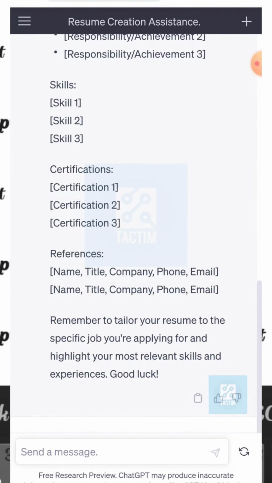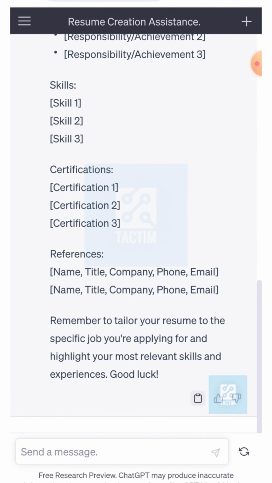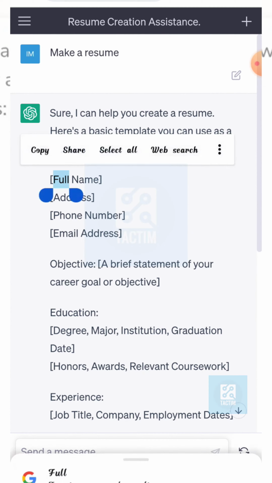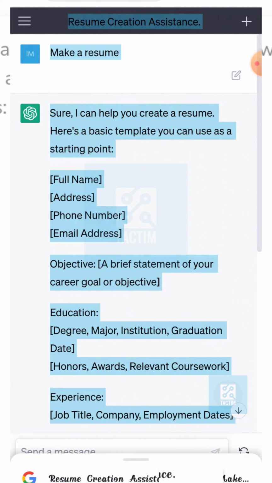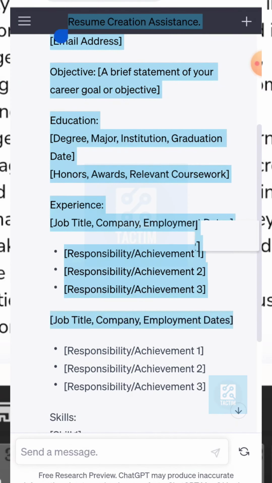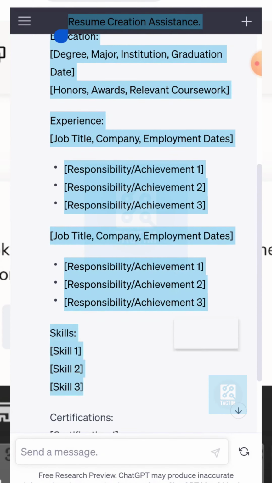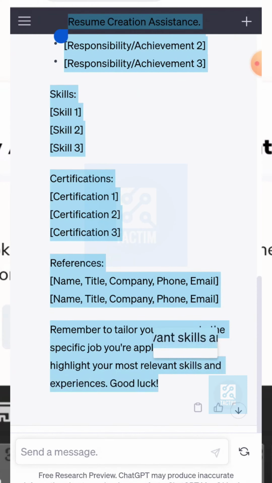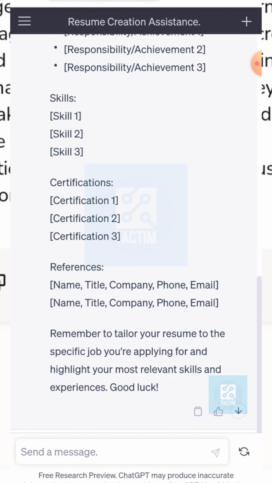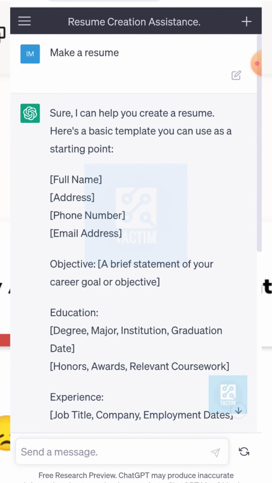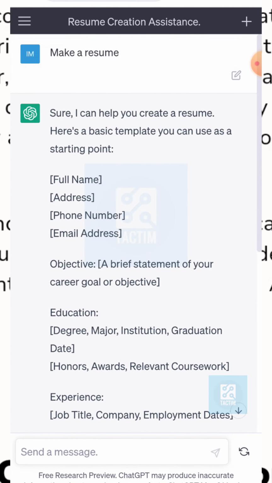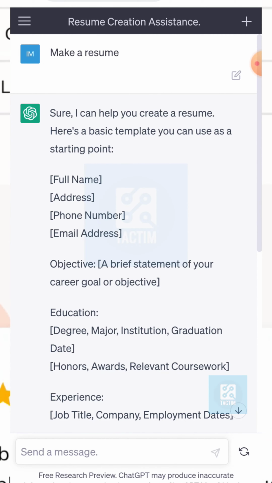Now you can just copy it by clicking here, or you can just simply copy it like this. And you can put your personal information in this CV. So guys, that's how you can create a resume CV in 1 minute.